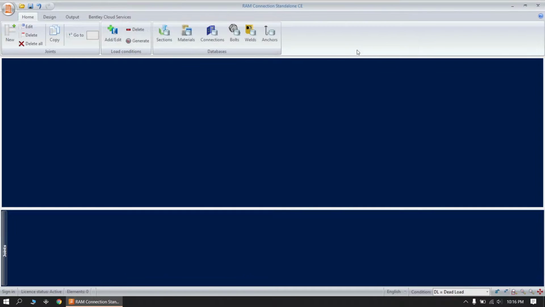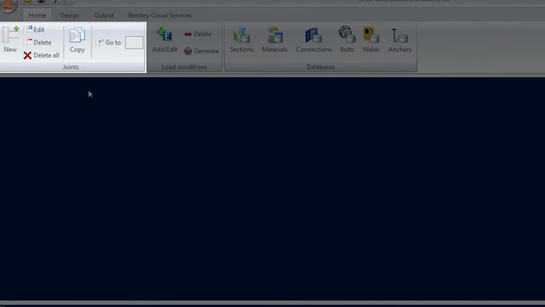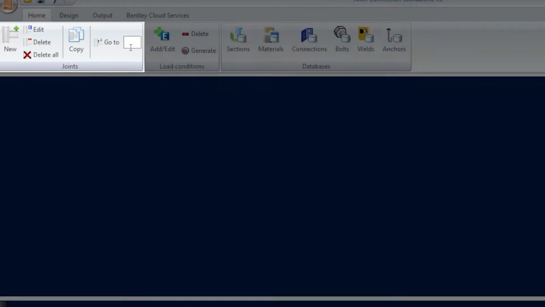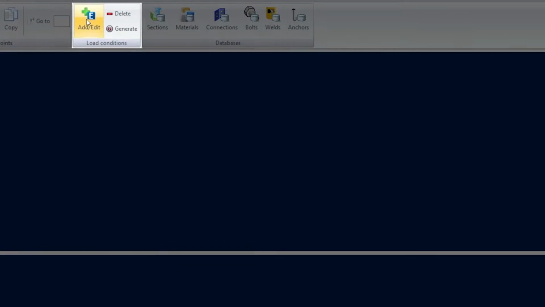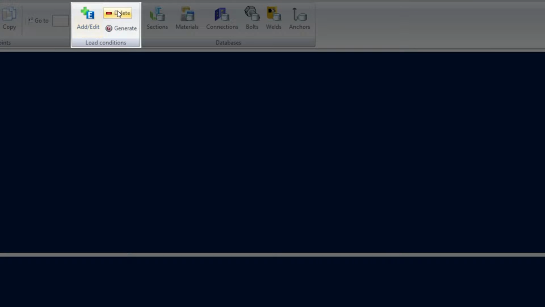Going back to the Home tab, beside the new button, there are 3 sub-buttons. These are edit, delete, and delete all, and the rest are just copy and go to. Go to is used to navigate to a particular joint if you have multiple joint designs. Moving on to the other group, which is load condition, we have here the add and edit button and its 2 sub-buttons, delete and generate. This is where users can define, generate, and delete load cases and combinations.